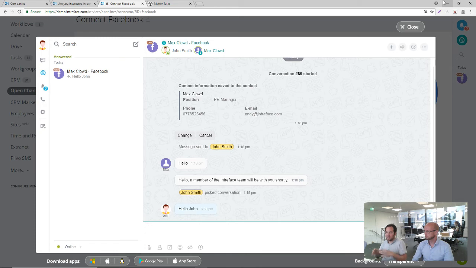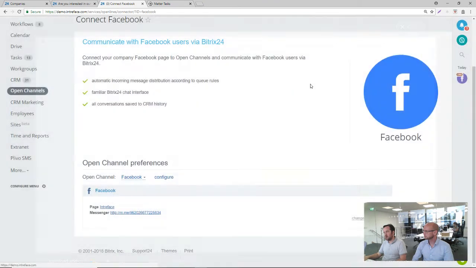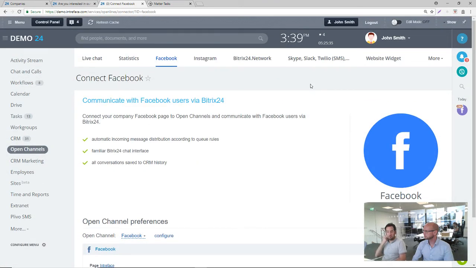So it's a great way of staying inside Bitrix, connecting all your applications together. On the open channels, you've got things like Skype, you've got Instagram, and I think we're going to be shortly developing one for LinkedIn, which is especially popular. But that's what's there at the moment, and they all come through your open channels widget up in the top right hand corner here.